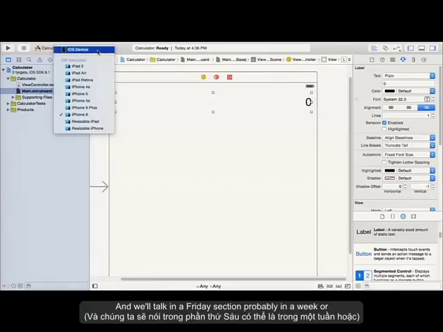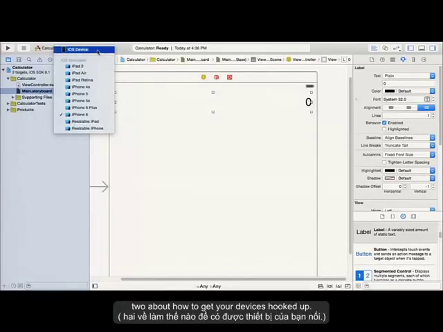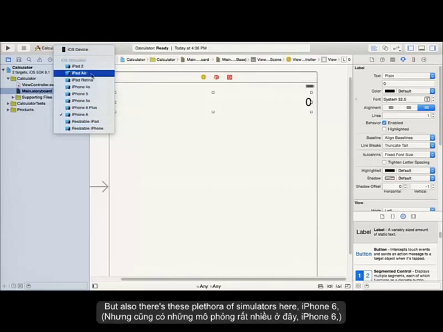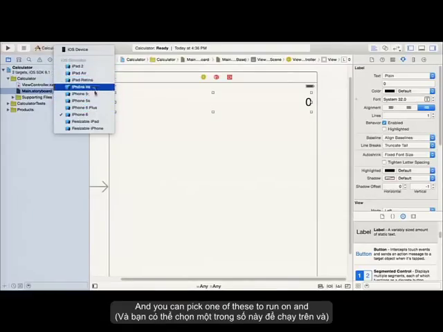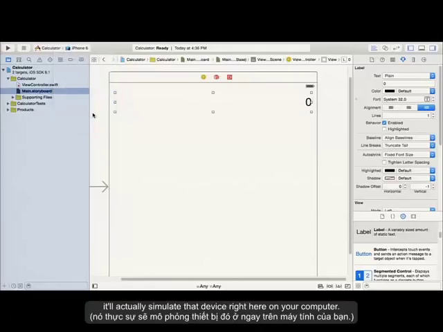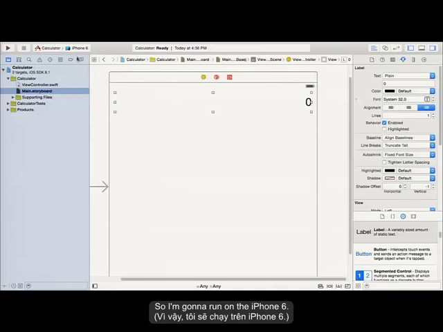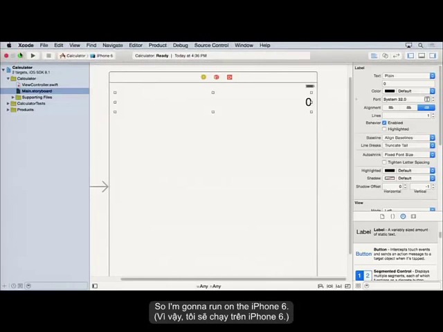And we'll talk in a Friday section, probably in a week or two, about how to get your devices hooked up. But also there's these plethora of simulators here. iPhone 6, 6 Plus, iPhone 5, iPhone 4S, iPad Airs. And you can pick one of these to run on, and it'll actually simulate that device right here on your computer. So I'm going to run on the iPhone 6.